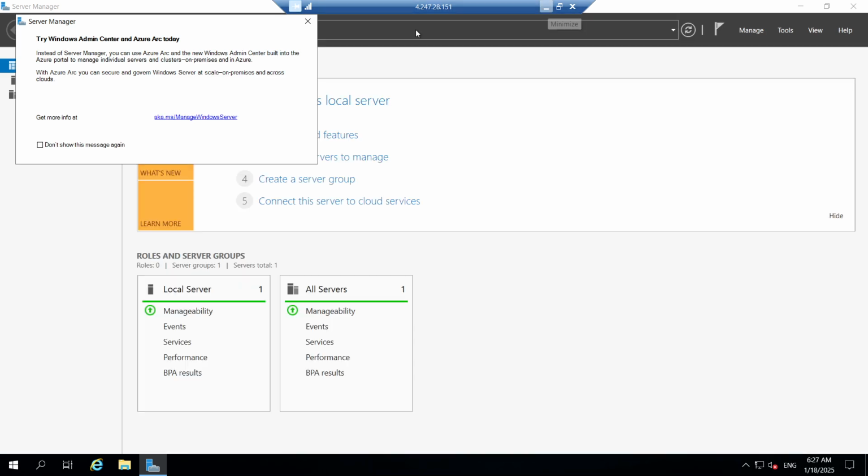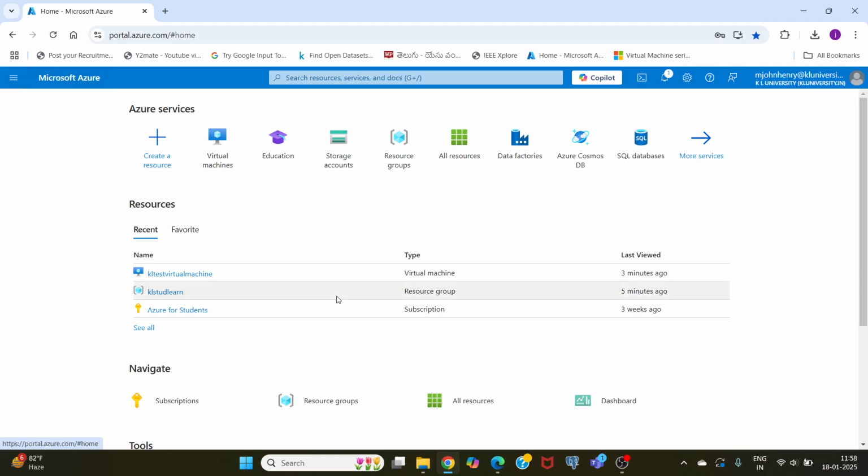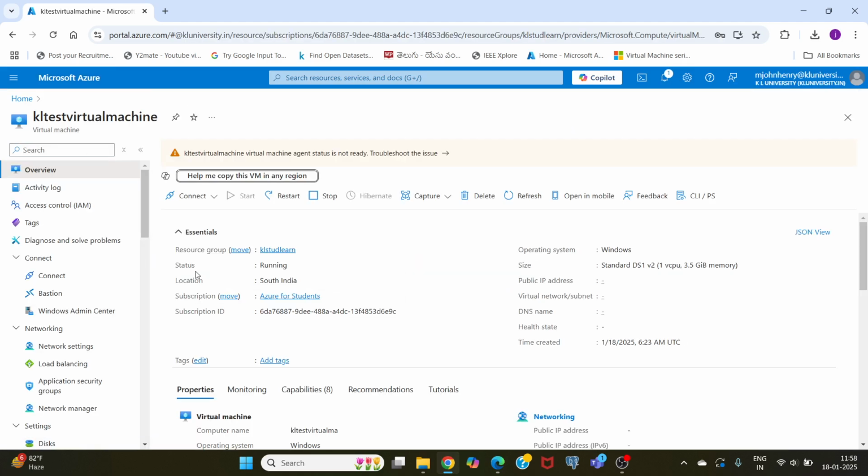Okay. Once you've done this, now try to stop the services of the virtual machine, otherwise it will be charged for you. Okay, this is the process of creating the virtual machine, step by step process. So once you've done this, just click on the stop button, or simply you can delete the virtual machine so that you will not be charged further. Okay, so this is the process of creating a virtual machine.